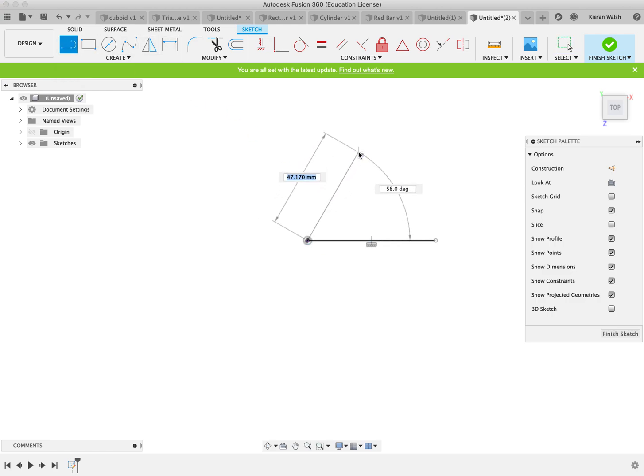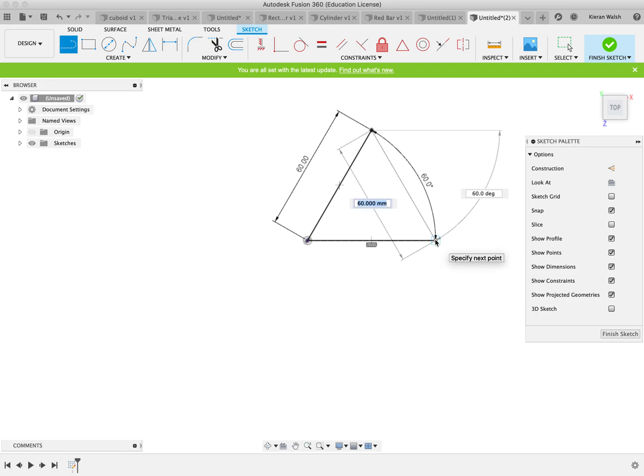I'll then draw out another line at 60 long. And if I then press the tab button, it jumps to the angle. So I'm going to enter 60, obviously for an equilateral triangle. They're all the same length and angles. So 60 and 60. Then press L and finish it off from here to here, and that should be exactly 60 and 60 again, which it is.